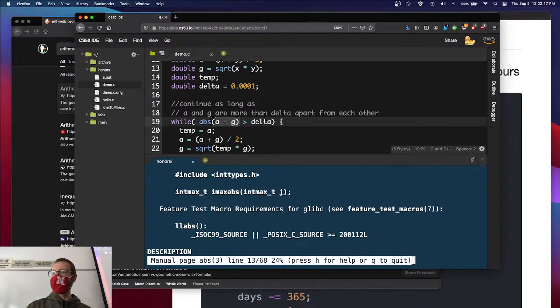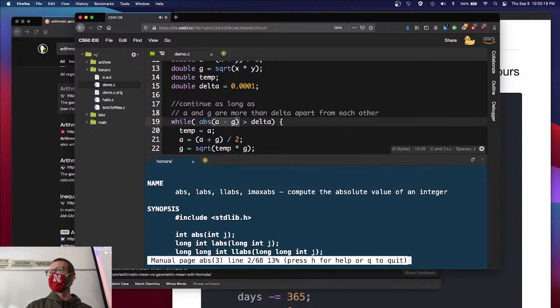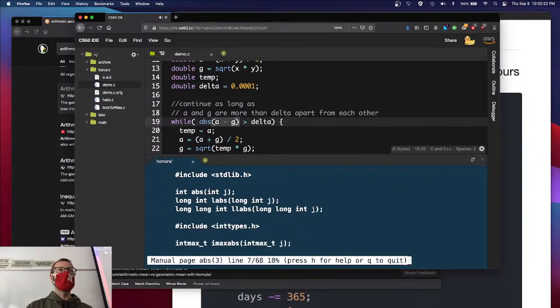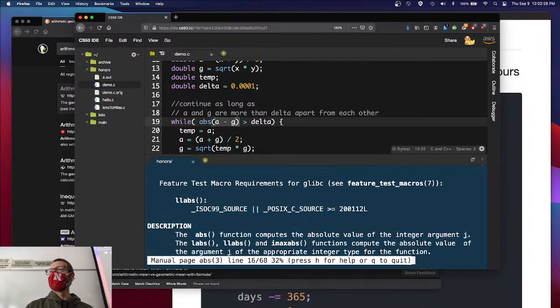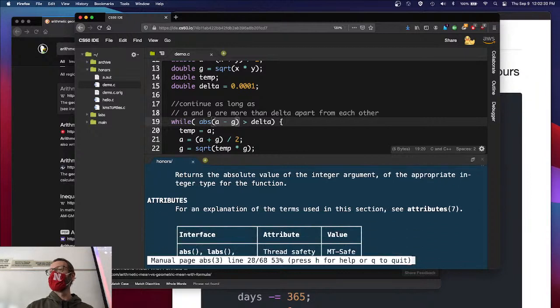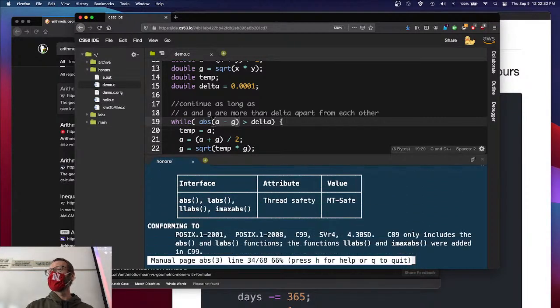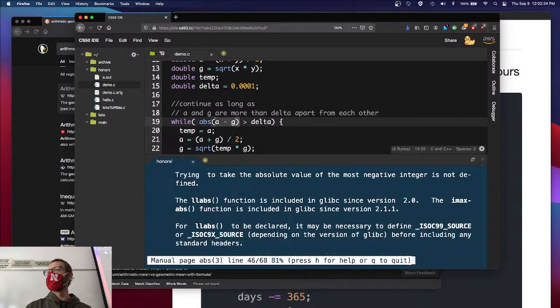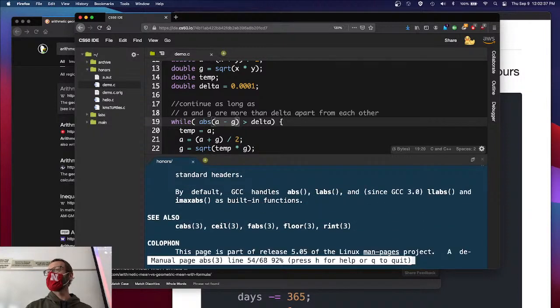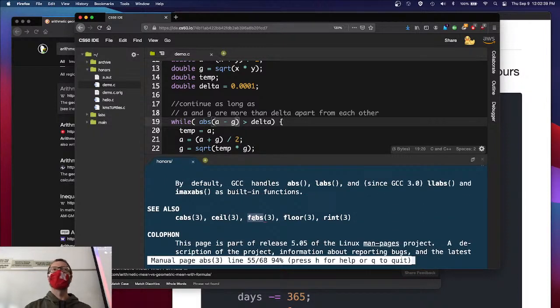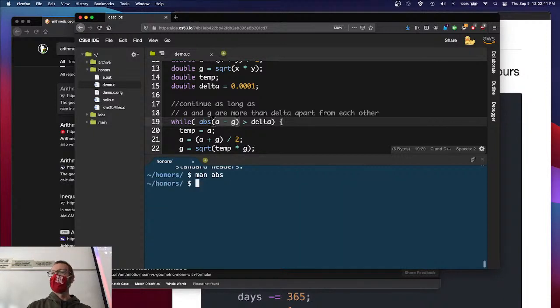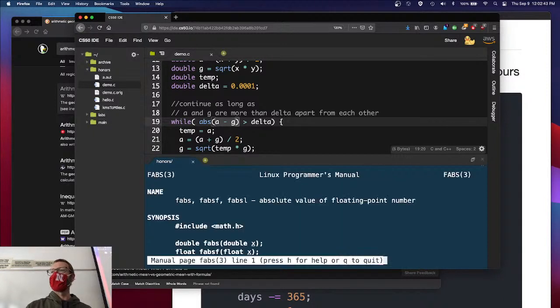All right. Scrolling's too quick here. I don't see anything. There's also labs for longs and labs for long longs. Right? And C also maybe? No? Notes. Labs, abs. There we go. Fabs. That's probably what you want. Man, fabs. It's more fabulous.